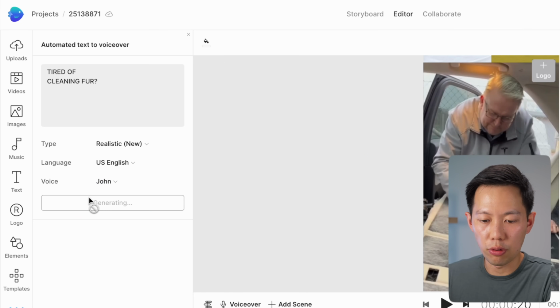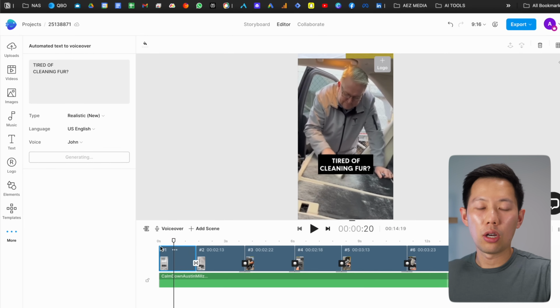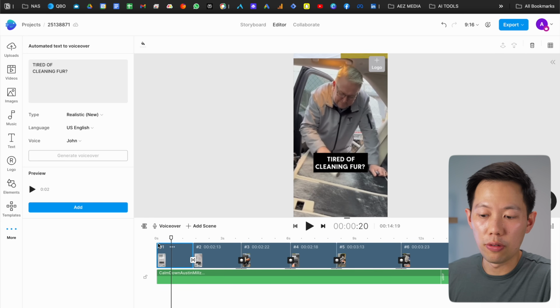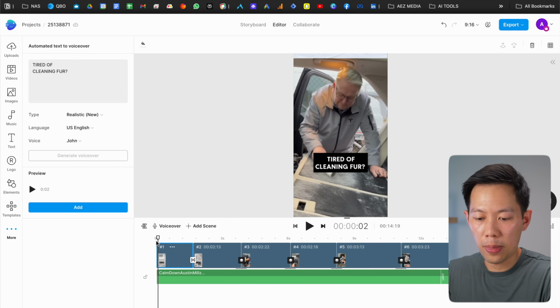So let's generate a voiceover. And that way, people also get a voiceover generated on top of the captions, which is really useful again for ads. And this is all done automatically, which is great.